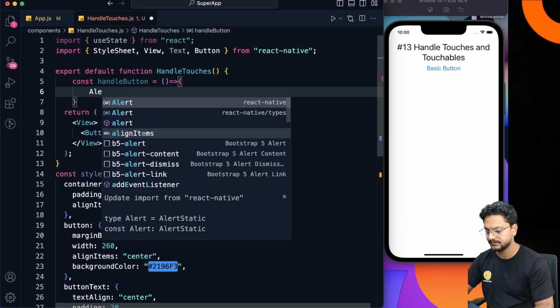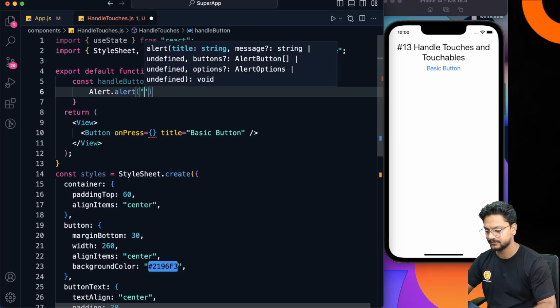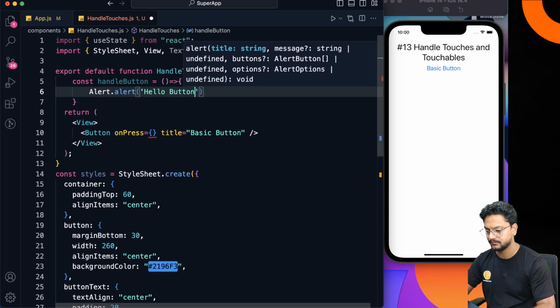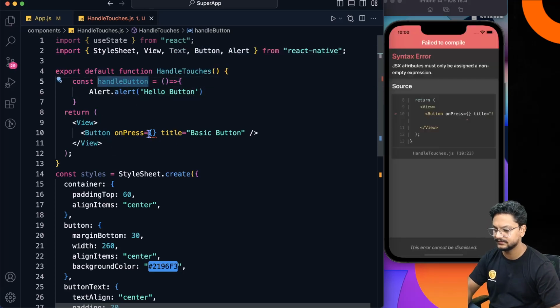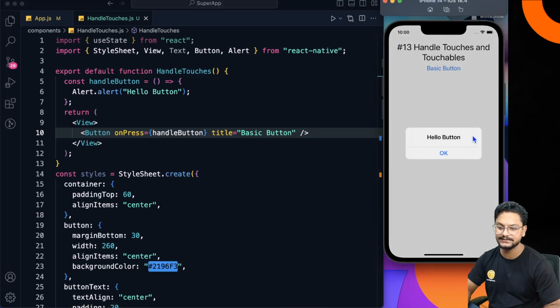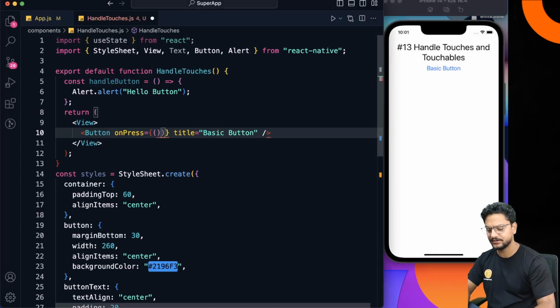You can say alert from React Native and say alert, and then whatever you wanted to say, hello button. Now this handler you can attach here. Once you attach it and click on it, you will have this alert coming in, and this alert will be your native alert. It may differ in Android. Now if you click OK, it will go back. But yeah, now what you see, we have this event connected to this button, so whenever you click, it will respond to you.